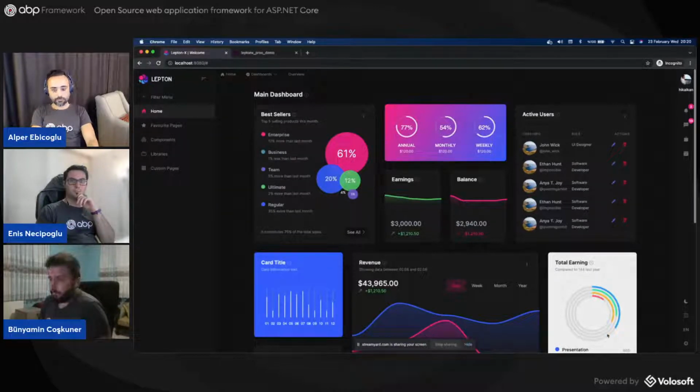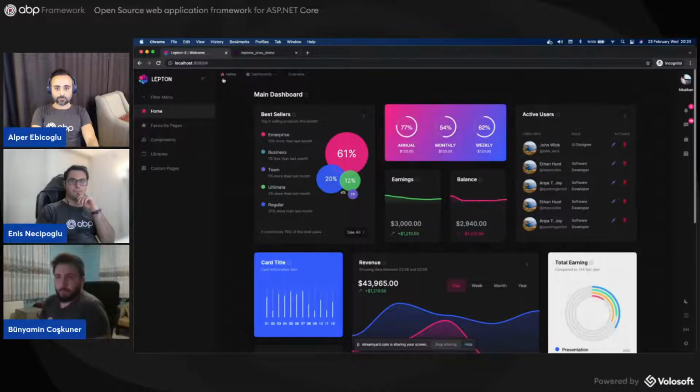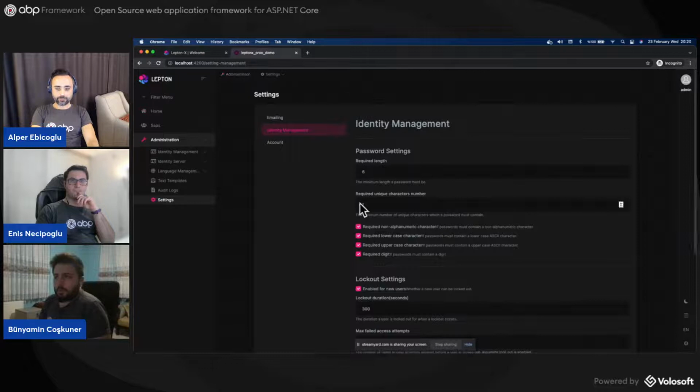So as I mentioned, what if you want to add another theme right here? Like you want to add your custom theme, and you want your users to be able to switch to that theme. So this is an Angular application, generated with ABP framework, just so you are familiar with this. Let's see how you change from Lepton to LeptonX and add your own theme.